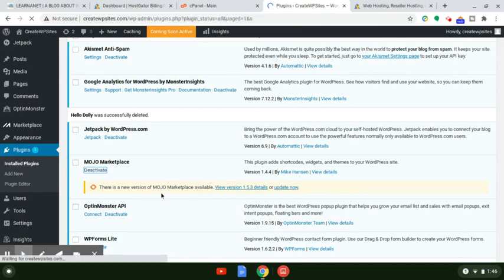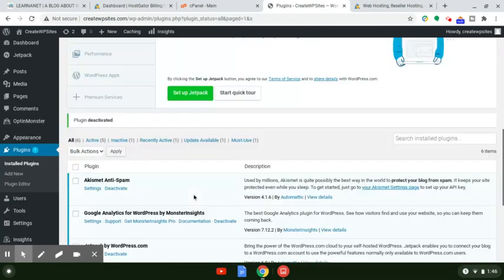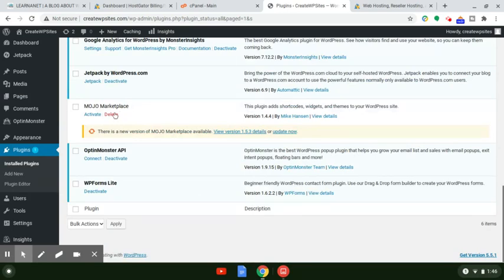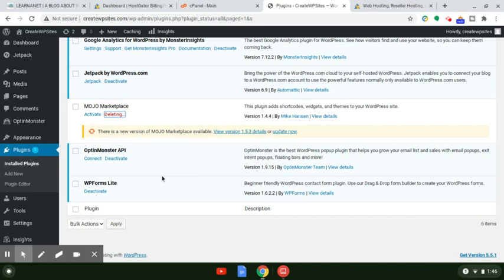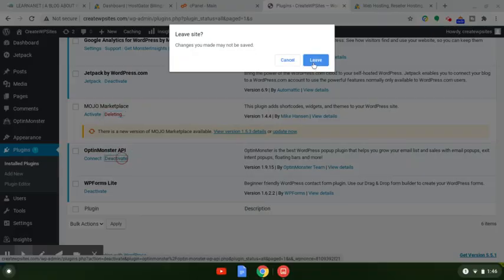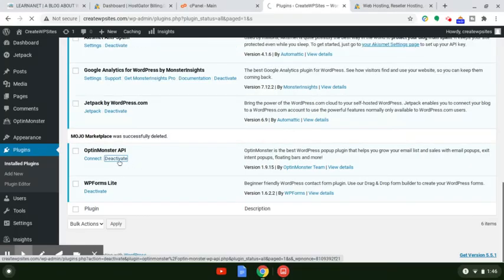OptiMonster, you can keep that if you want it. I don't really have it installed on any of my domain names or my websites itself, so it's something that you can get rid of. This is a drag and drop contact form. You can keep that if you like, to allow people to contact you on your website itself.